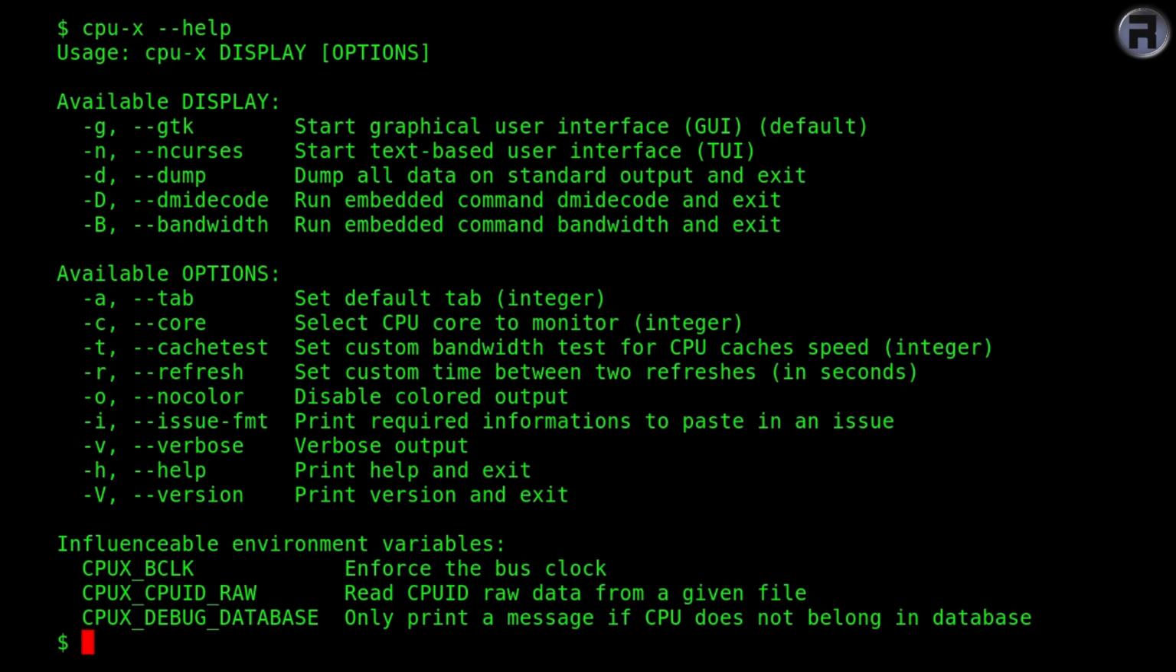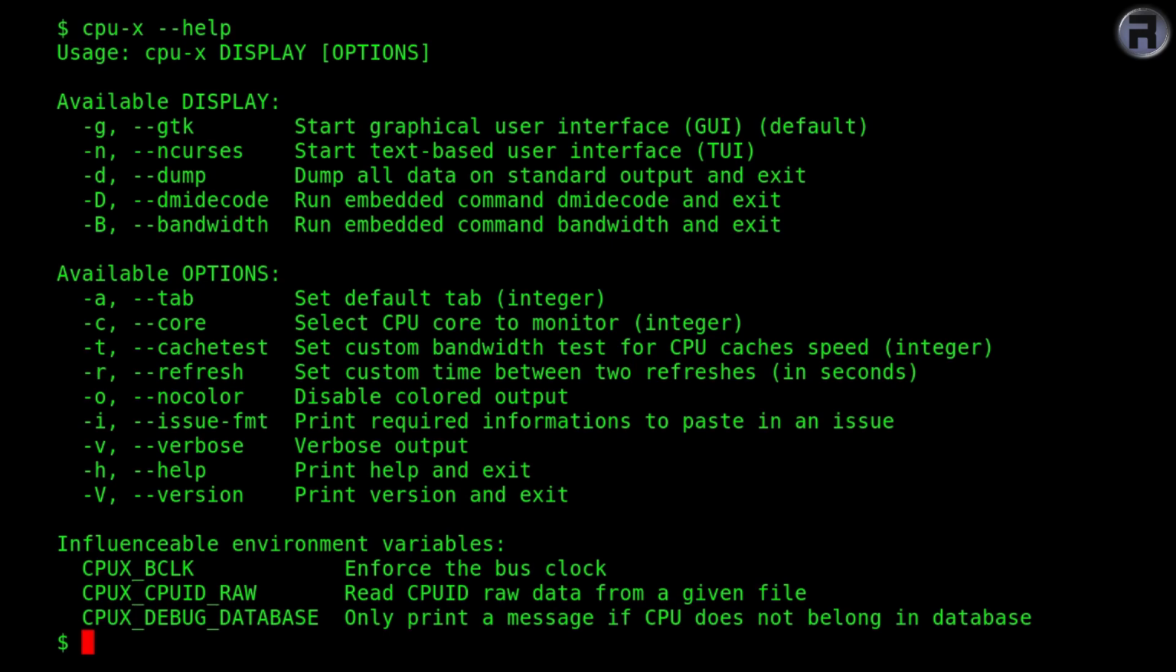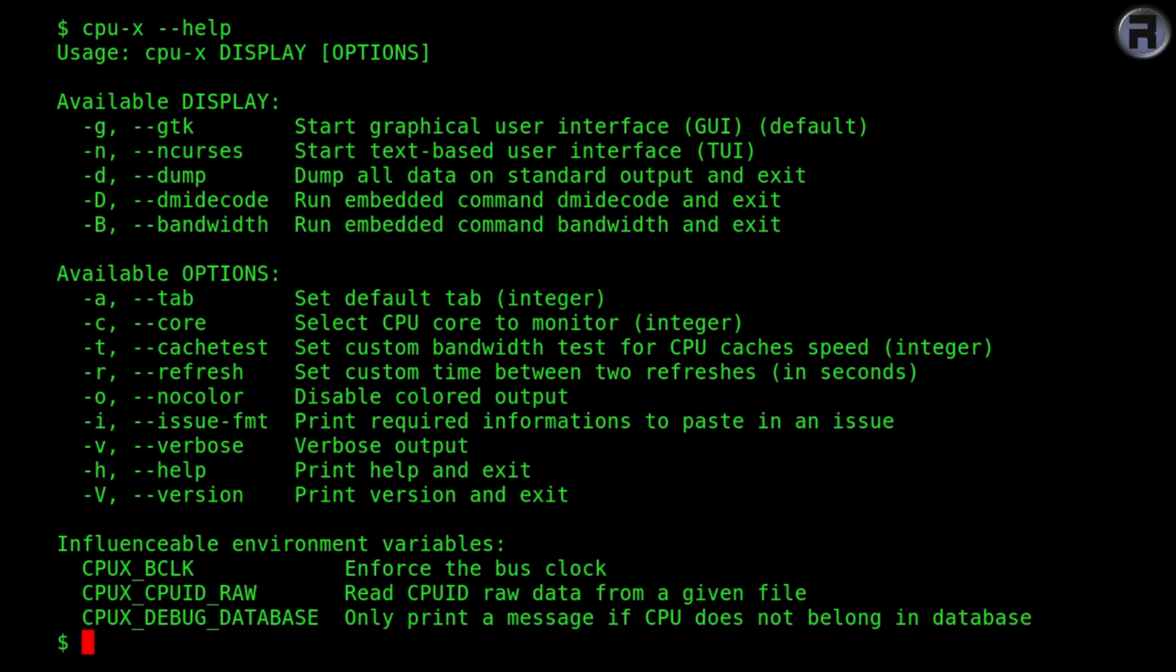And what's interesting about this particular one is it is available as a text-based application using ncurses, or it's available as a GTK application. And in the terminal, if we issue cpu-x --help, you can see there's a whole host of commands available. The ones that we're going to be concentrating on in this video are the --ncurses and the --no-color. The GTK one is the default one, which automatically, if you start it up, it will go into that.